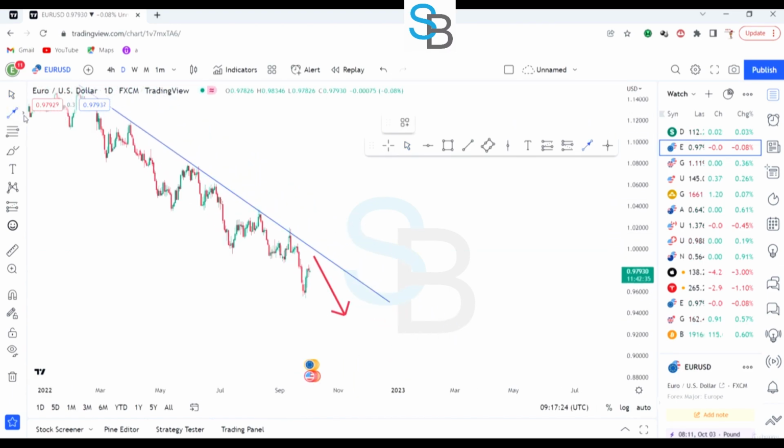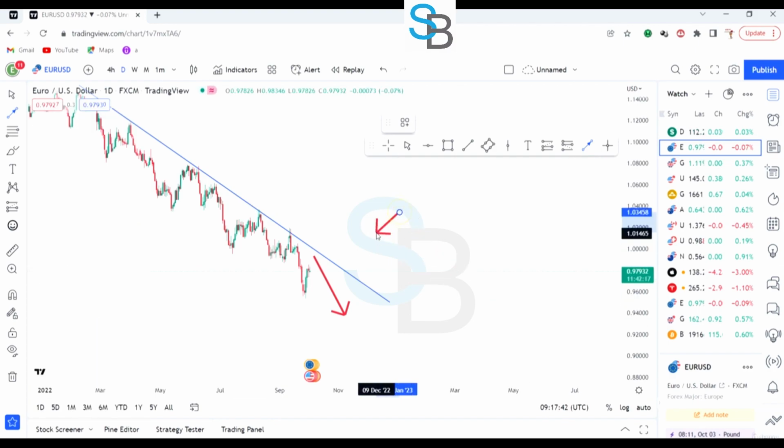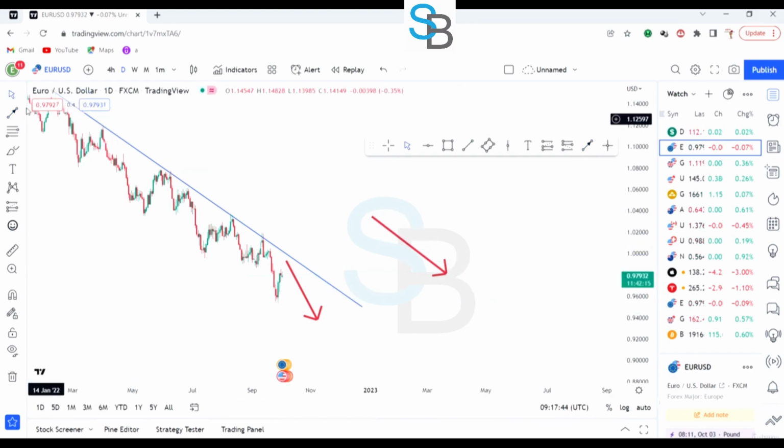Now we have other options here, which are the ray. I don't use all of them. Let's just look at them. We have the horizontal line, the horizontal ray, the vertical line, the crosshair, the parallel channel, whatever. So that's it for the line tool.